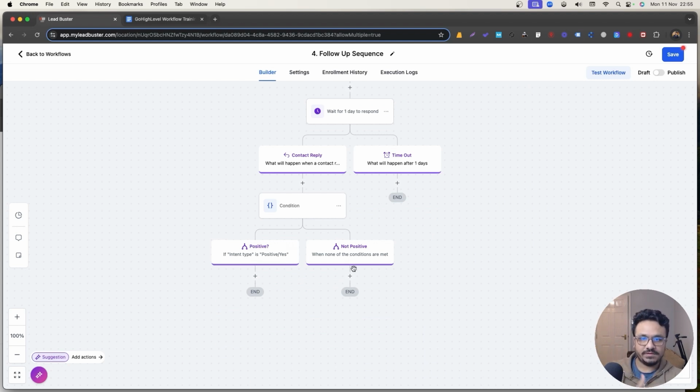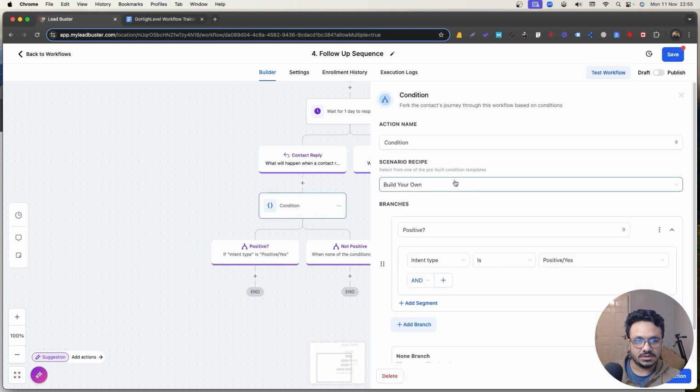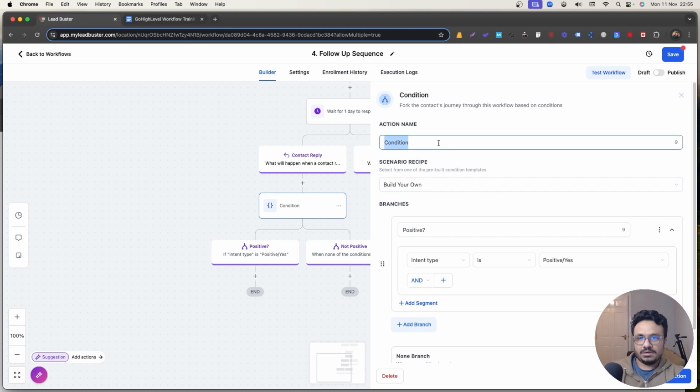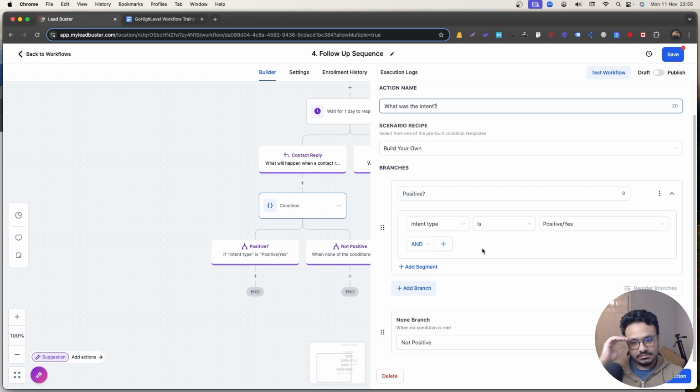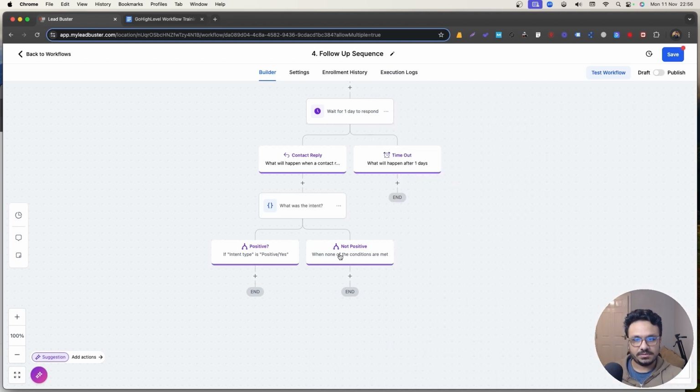If not positive, that means they're not interested or they had a negative response to our question, then we can put them in a not-positive scenario. So if positive, then this executes. If it's not positive, then it goes to the none branch, which is not positive, right?